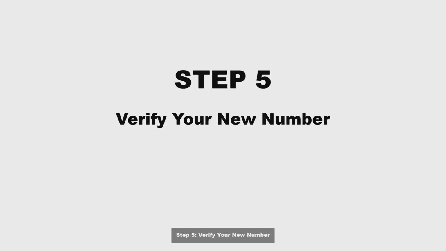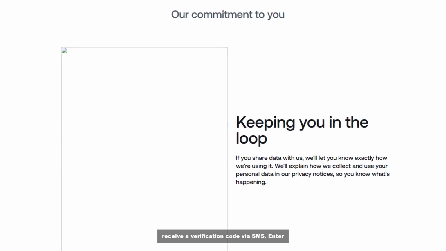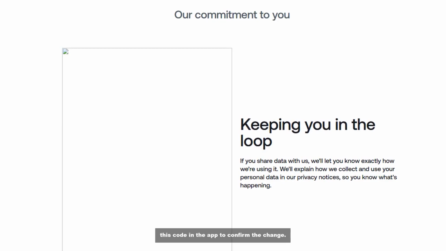Step 5. Verify your new number. After entering the new phone number, you will receive a verification code via SMS. Enter this code in the app to confirm the change.